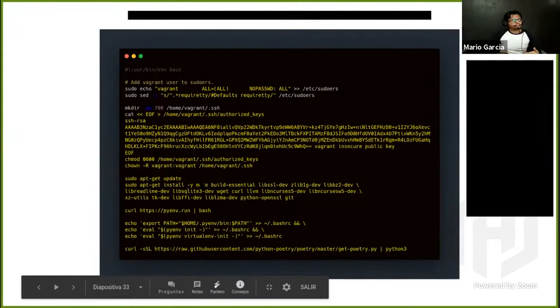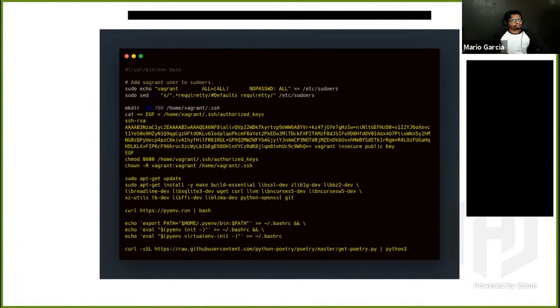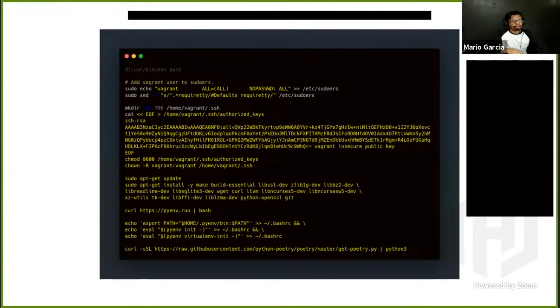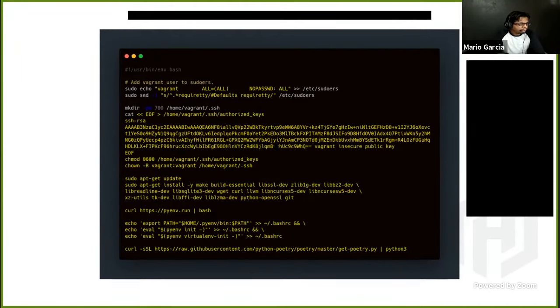I will also share a GitLab repository where all of these files that I've been showing during the presentation are available, so you can take those files for configuring your own environments, so you don't have to capture this manually. So first we add the Vagrant user to sudoers, then we add an SSH key, and then install Pyenv and Poetry.